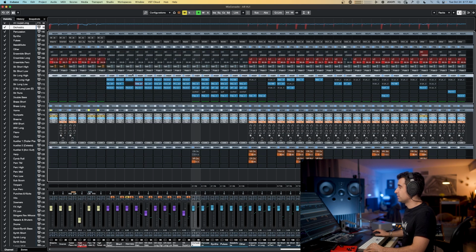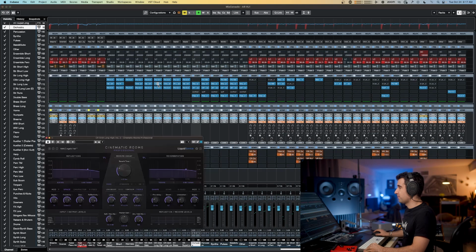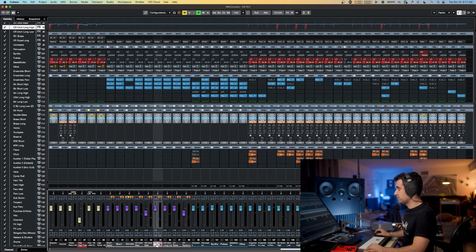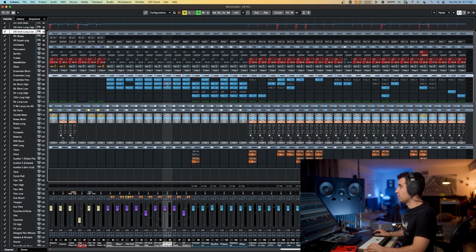Cool. And then finally, I have another pass of cinematic rooms. This is the Legato Hall preset. I modified it a little bit like this, and I use this one as an extra reverb for long stuff. See, cinematic rooms for casual stuff, long, high. And then I've got another one, cinematic rooms for the long lows.